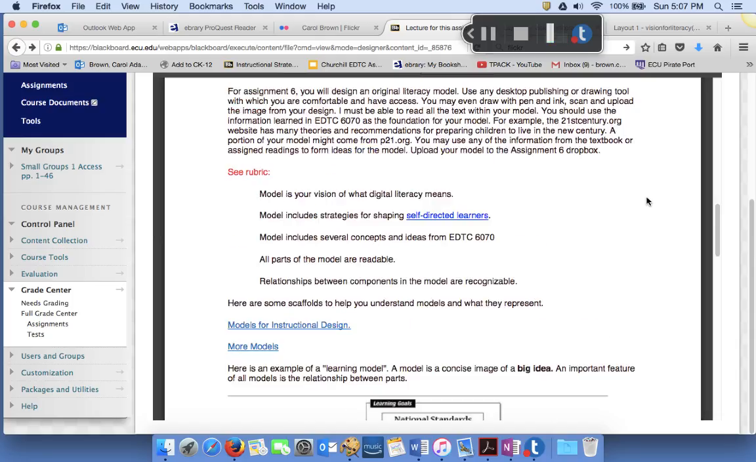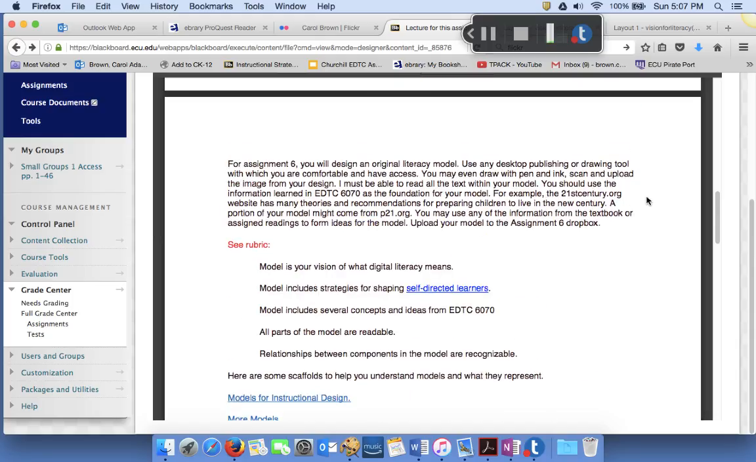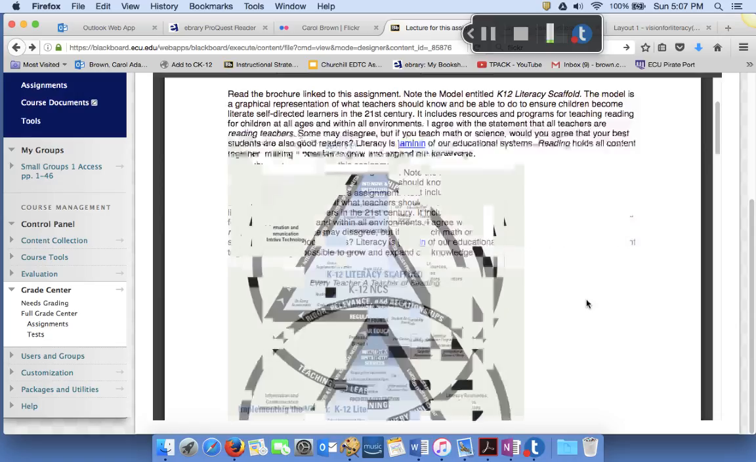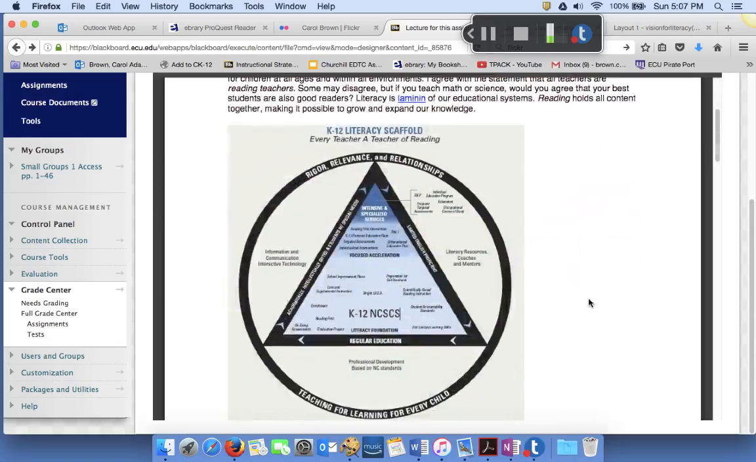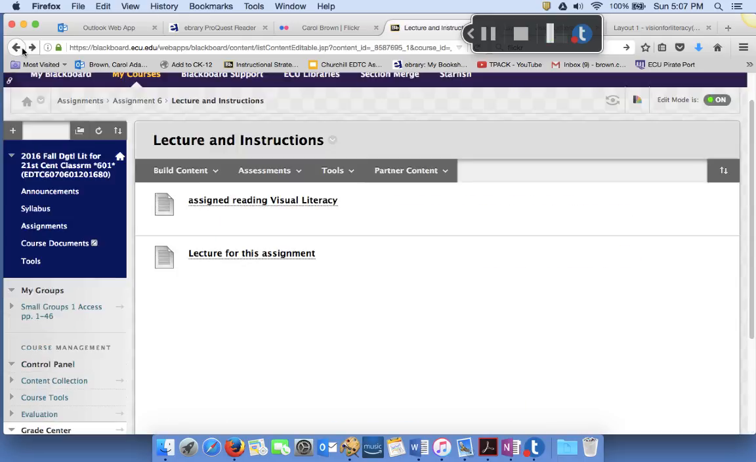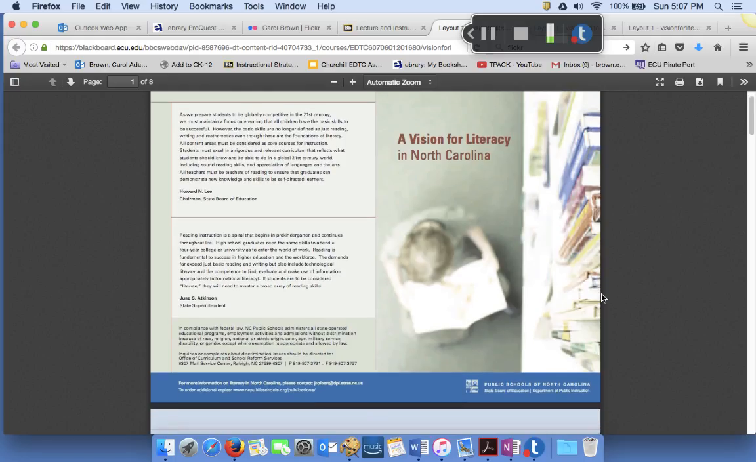It's a lot of information that is analyzed, organized, and then reformatted to be presented in one infographic like this. So this is what's required for the assignment, and you will begin. Let's go back to the assignment folder. And again, this is assignment 6, lecture and instructions. Assigned reading is on visual literacy. And this is visual. Now, this is a little older.